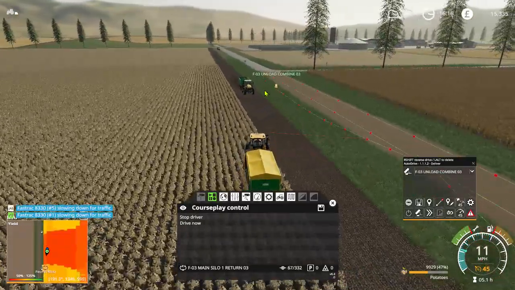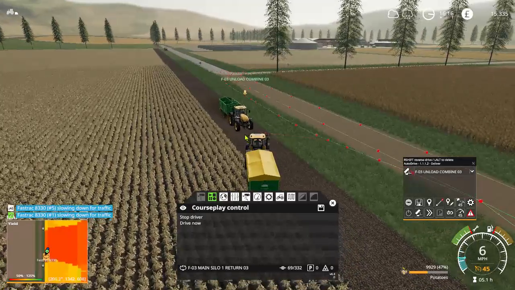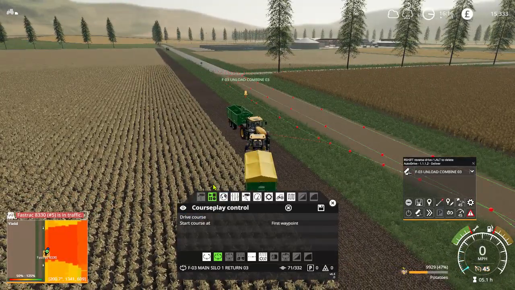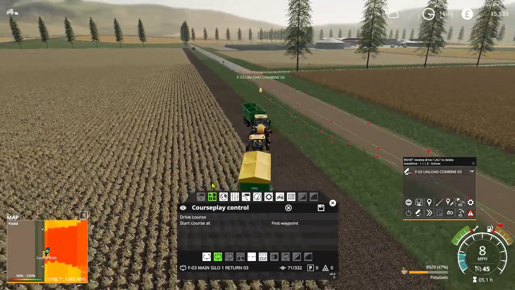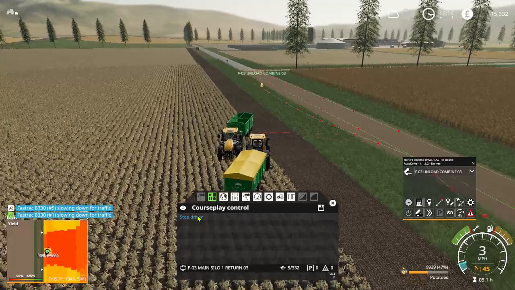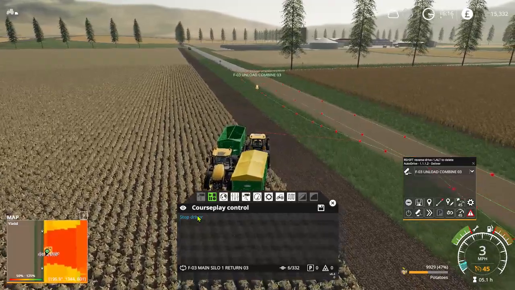This one's going up to empty. This one's going to get in his way. He should stop. He's not going to stop. So what I do, I stop him, bring him back out of the way, let the other one go past. And I drive the course.